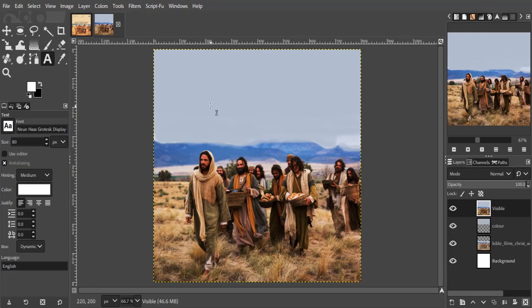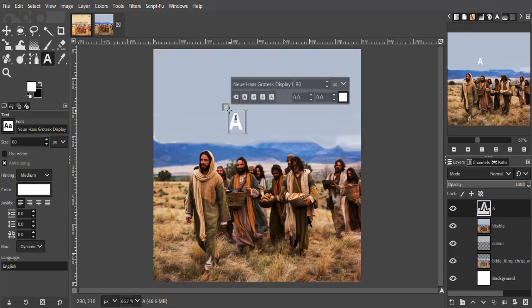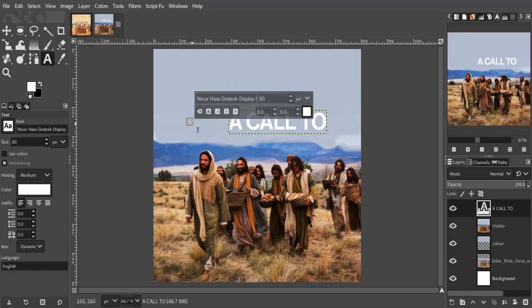Alright, so the next thing we'll be doing now is to add our text, and what it's about is a call to discipleship. I would like to work on "a call to" separately, so I'll create a different text layer for "discipleship."